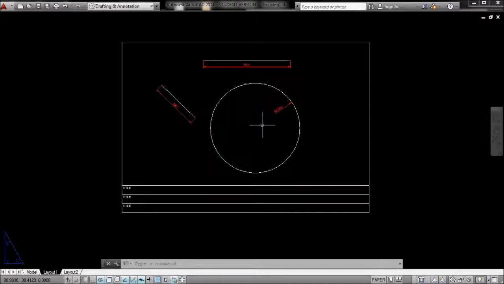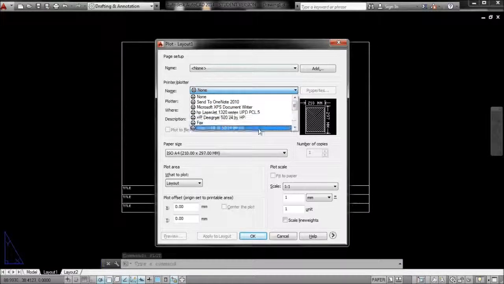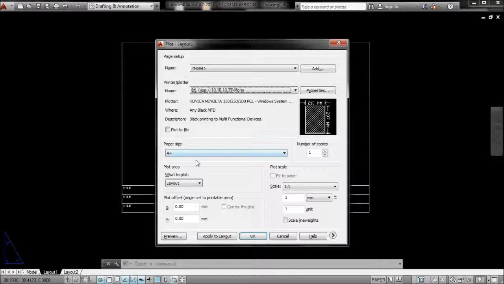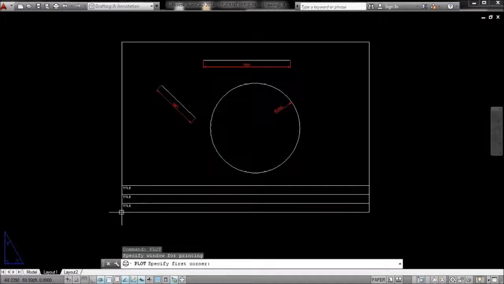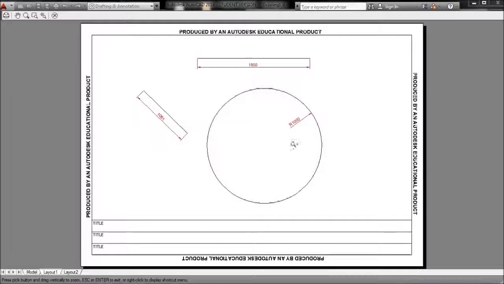Plotting is something else. Just type plot and choose which printer you're going to use. Chances are I've got several options in here. Paper size. What to plot? I'm going to choose window. Click that endpoint and that endpoint, and then centre the plot. You should see on here it fits nicely. Make sure it's set 1-to-1 because we want to print a definite scale. I'll preview that. I'm using an educational version, so it's got that all over it. But I'm just going to right click. You choose plot. I'm going to choose exit.